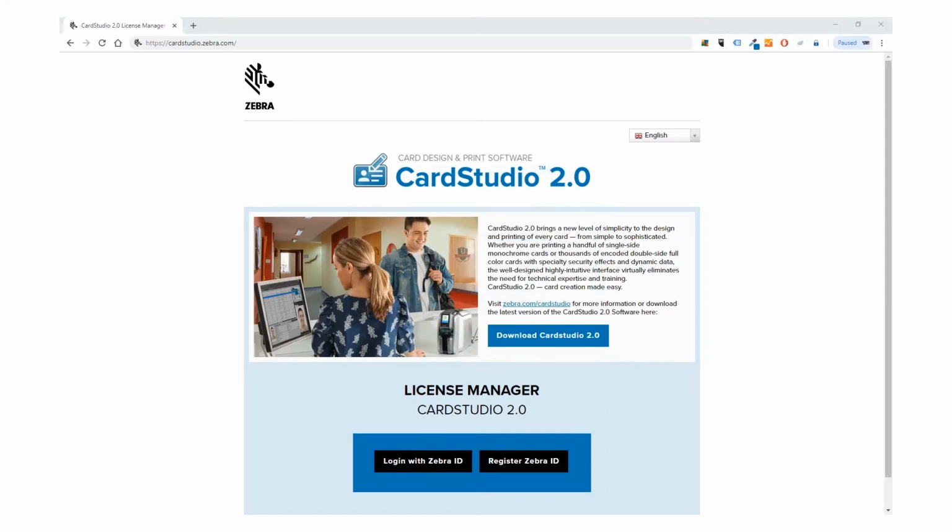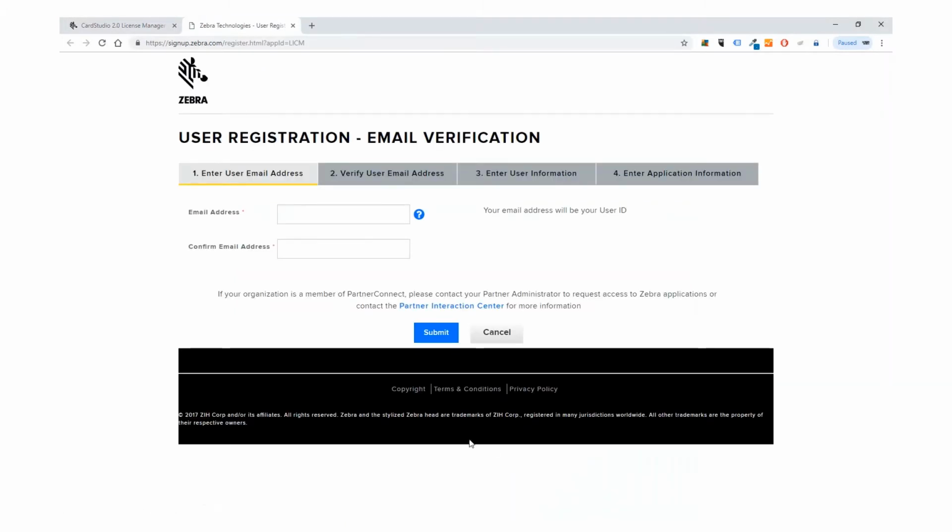To use the activation link, you need a Zebra Customer ID login. If you are a new user, you first need to register for the Zebra Customer ID login. Click on the Register Zebra ID button on the cardstudio.zebra.com page. Follow the steps and register your email username and password. Enter your email address and go to the next step.